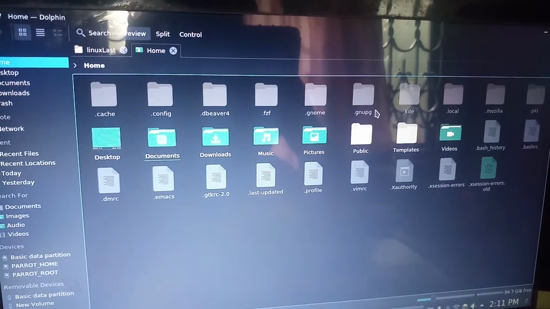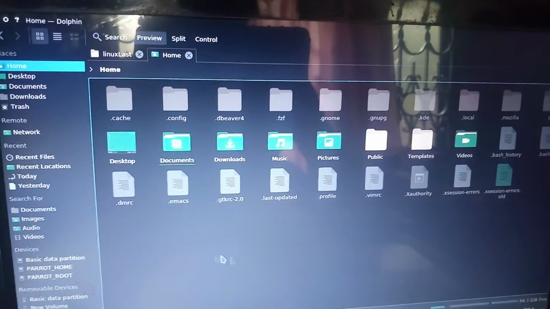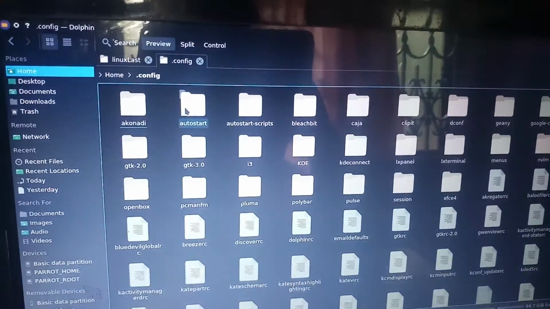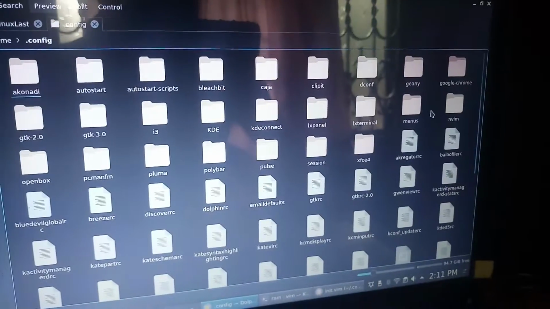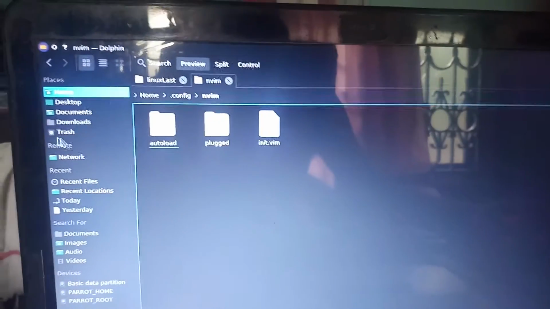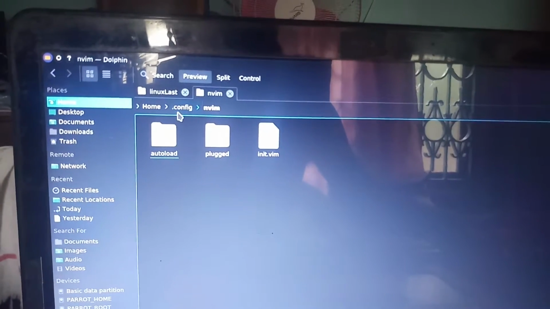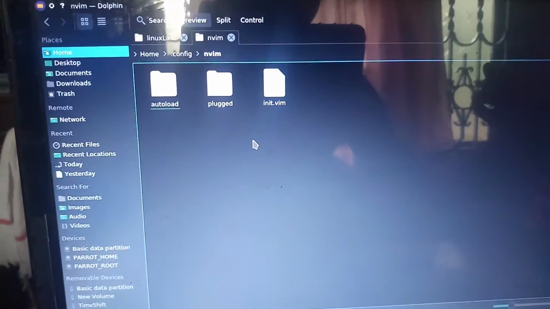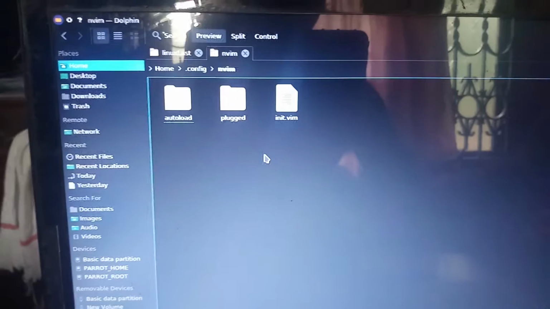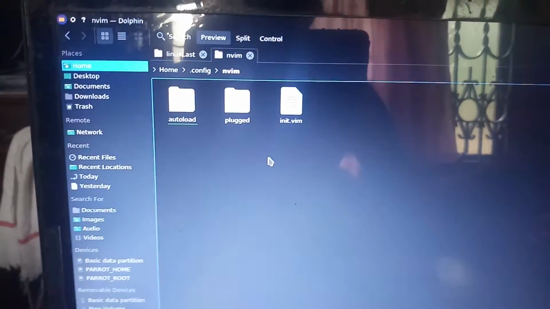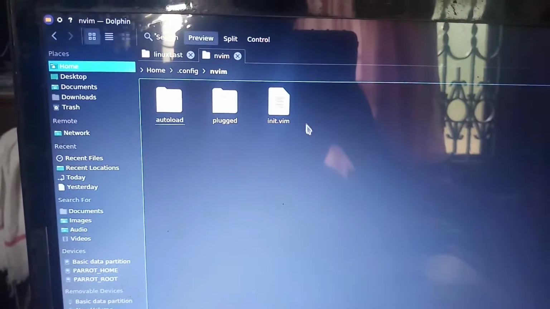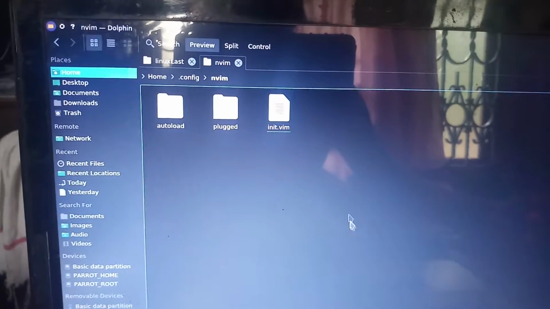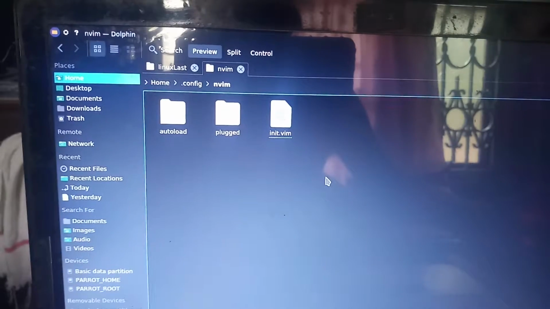Once you have all hidden files and folders visible, you should see a folder named .config. Inside the .config folder, you can see nvim. So the path is like this: home/.config/nvim. This is the case for NeoVim. In the case of normal Vim, it is fairly straightforward. Okay, here you can see a file named init.vim. So just remember this: for NeoVim, the configuration file name is init.vim.